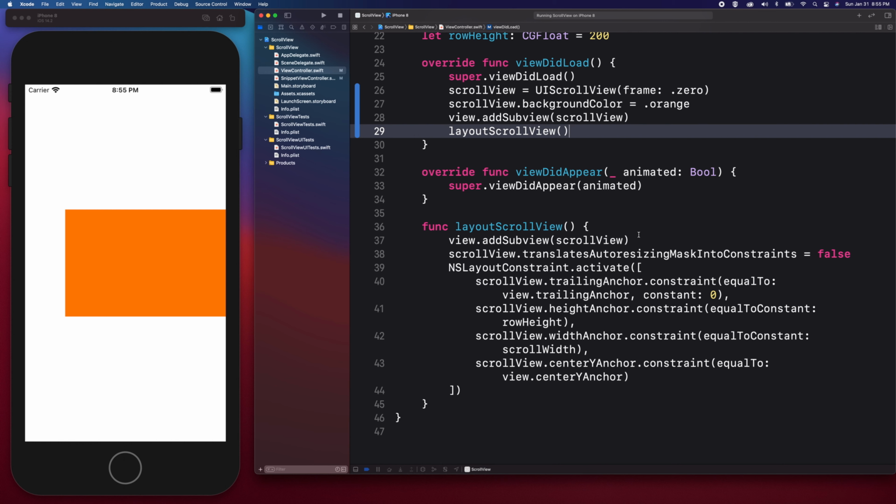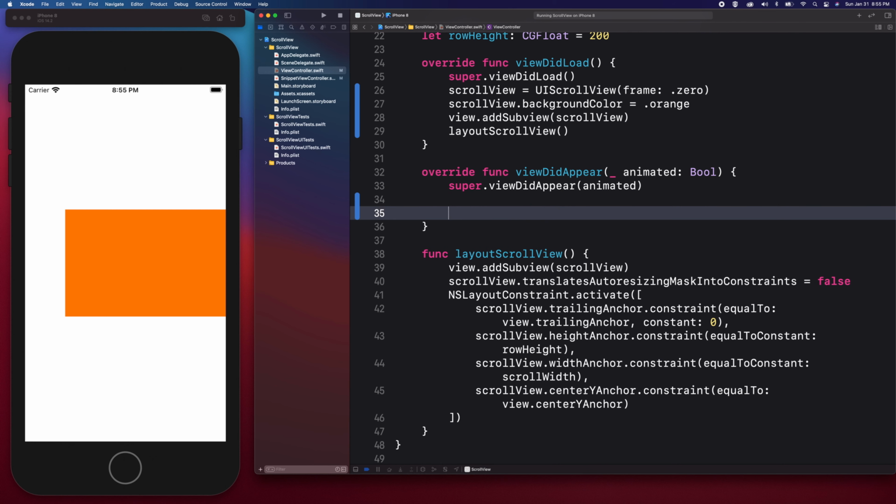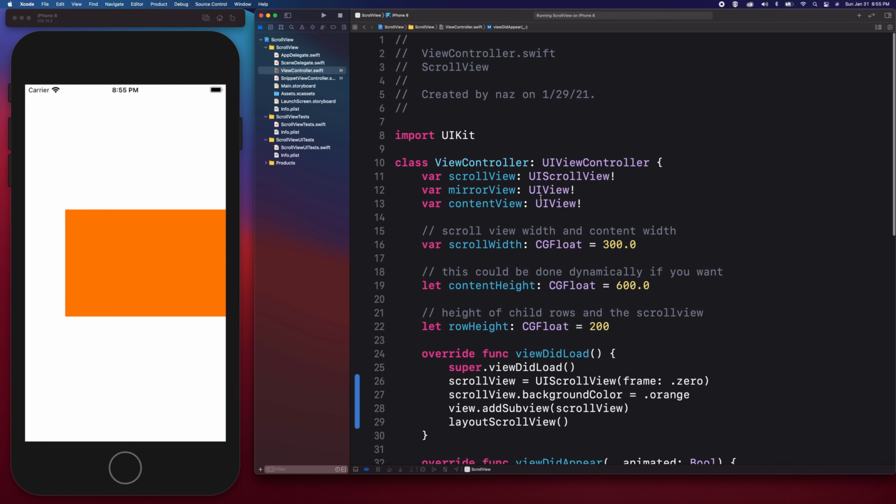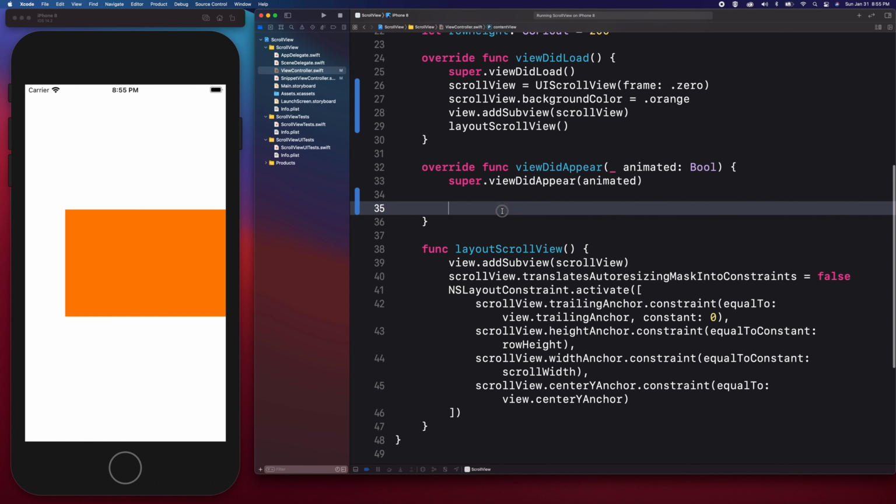What I would want to do next is add a content view. And I already have the content view. So this is the view that's going to be in our scroll view, and then it's going to be scrollable. So contentView, it's just a plain UIView.